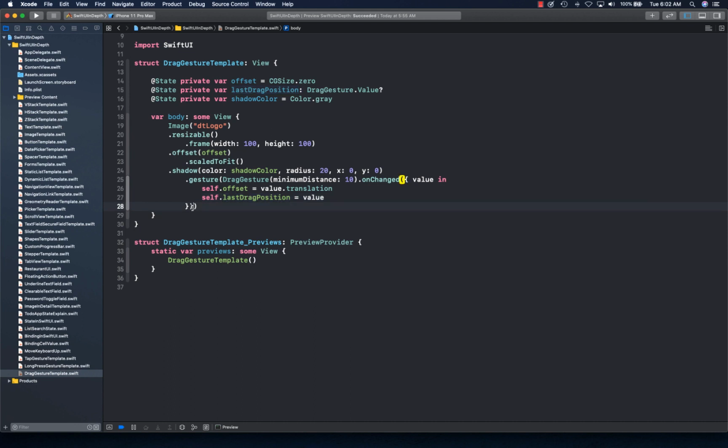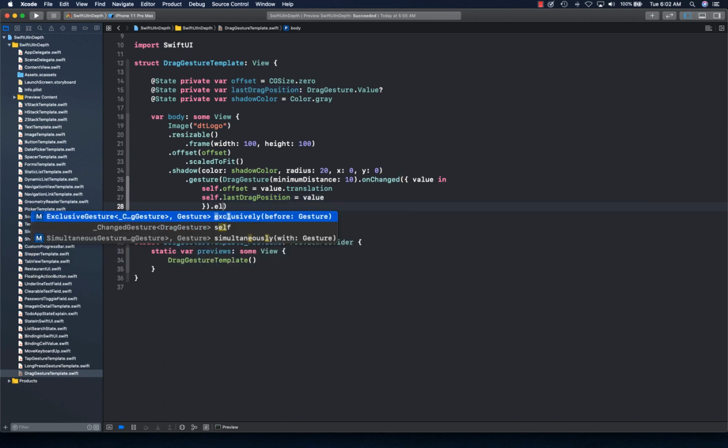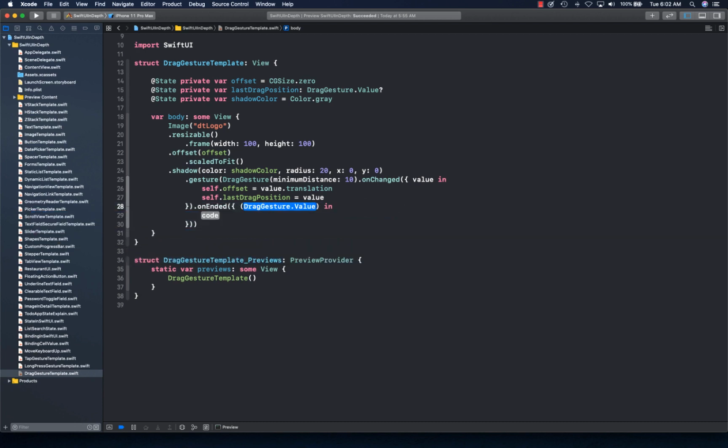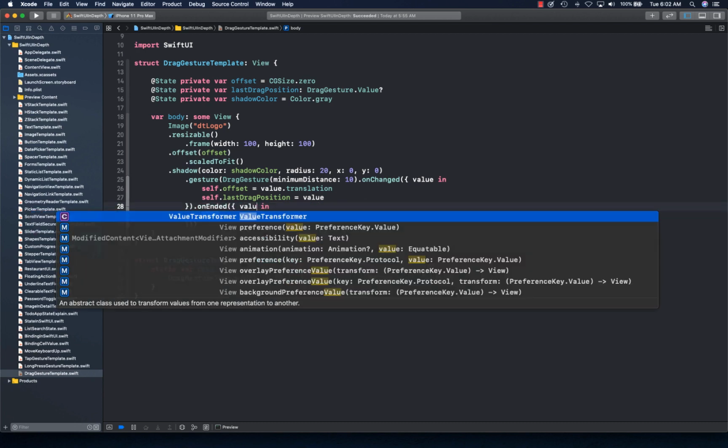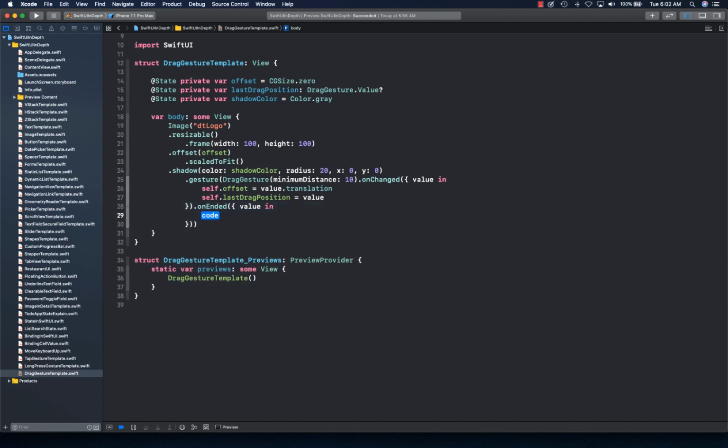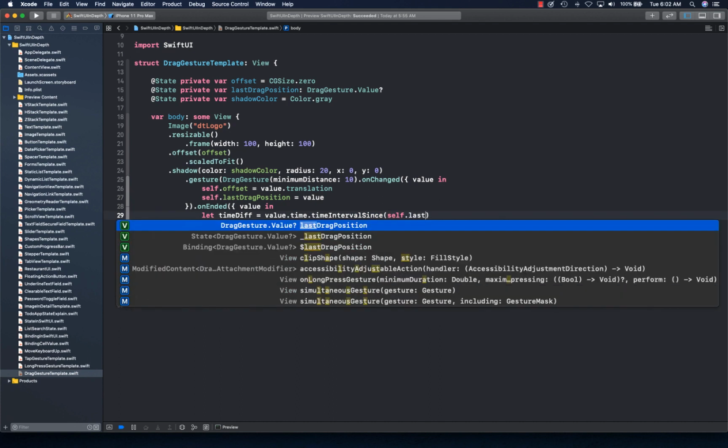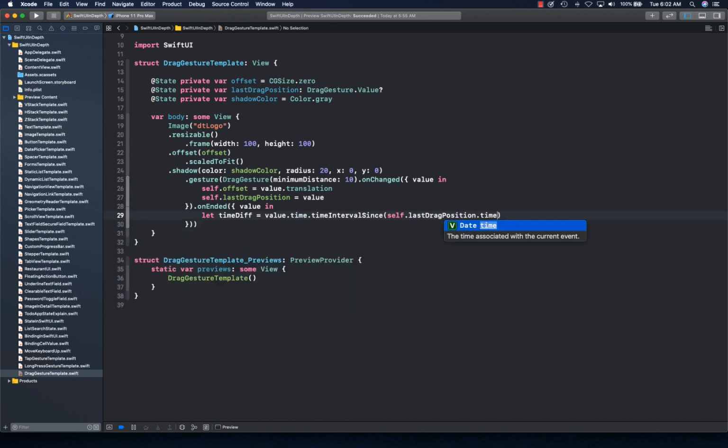so we can use that value later on when onEnded is called. When onEnded is called, we're going to take value and first compute the time difference. You're going to say value.time.timeIntervalSince(self.lastDragPosition.time). So you compute the time difference between when it ended and the last drag time.